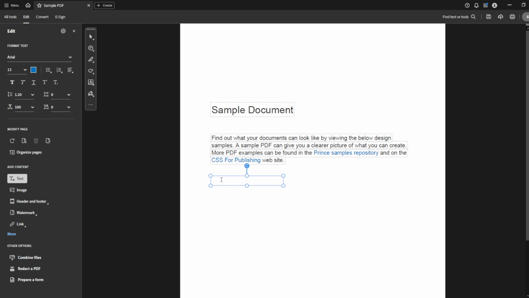Click inside this newly created text box and you can start typing away. This is your chance to input any necessary information, annotations, or notes you want to incorporate into your document.